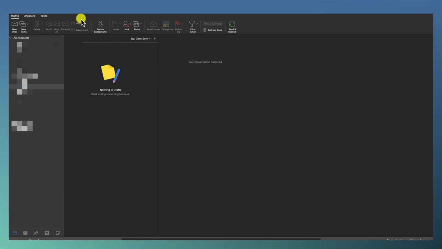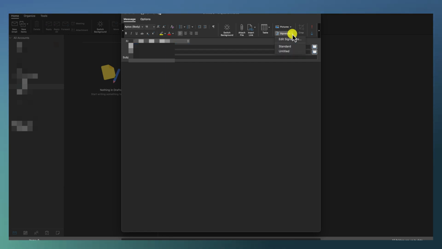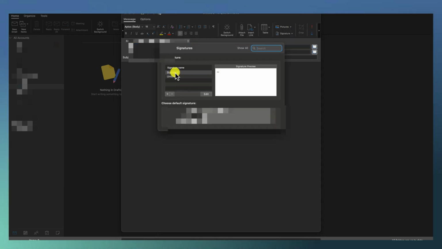First thing you want to do is come over and open up Microsoft Outlook, and I want you to click on New Email. Once you have your email up, you'll see right here, Signature. We're going to click on Signature, and we're going to edit signatures. And here, the default is going to be standard.